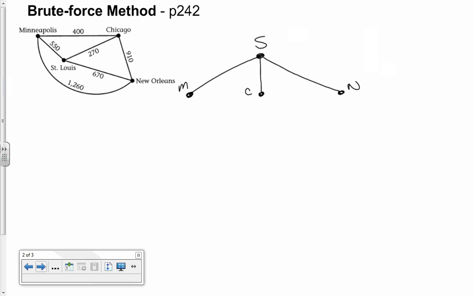Once you get those 3 branches out there, you want to label the distances for each branch. The distance from St. Louis to Minneapolis is 550. The distance from St. Louis to Chicago is 270. And the distance from St. Louis to New Orleans is... thank you, St. Louis to New Orleans is not 910. St. Louis to New Orleans is 670. So those are your first 3 choices. So the idea is you're going to start in St. Louis and pick one of those to go to.